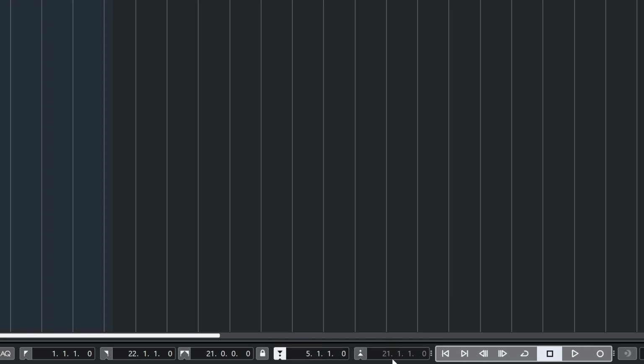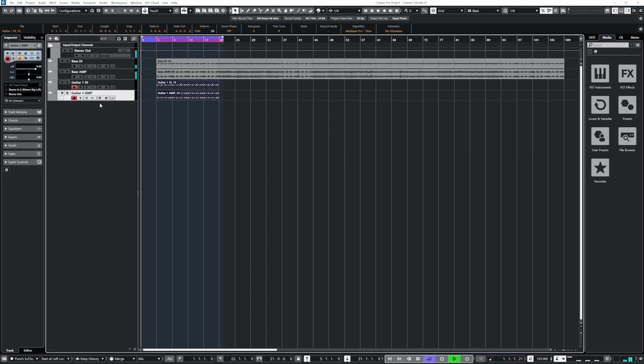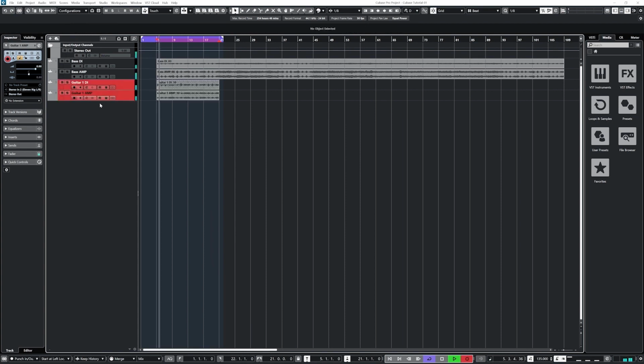I'll keep the punch in and out to bars 5 to 21 and set the right locator to bar 22 so that it can record slightly past that section. Cycle recording allows us to save time by recording multiple takes without having to click the buttons on the keyboard to restart everything. Like last time, we'll press the play button to record since punch in is active. We also have to make sure the cycle mode is turned on in the transport.